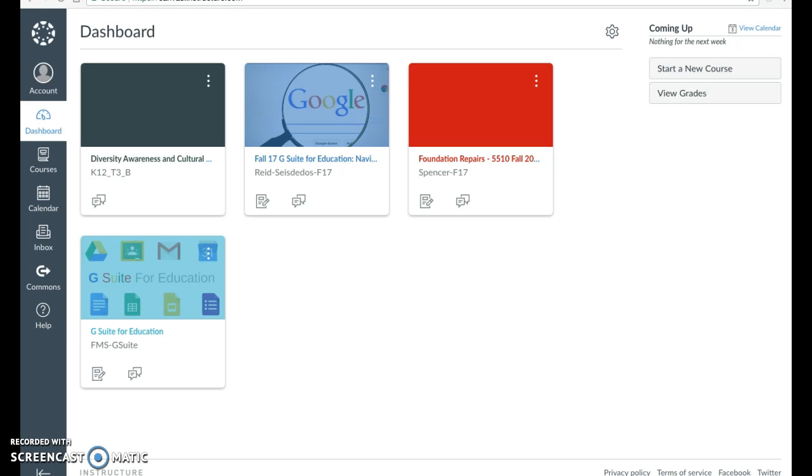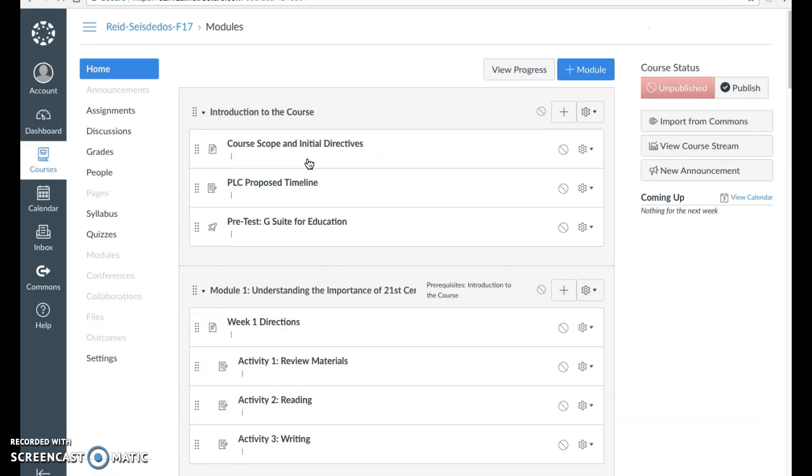So the piece that I'm going to be sharing with you particularly is an item entitled G Suite for Education. I'm going to go ahead and open up this particular tile for you, and I'm going to take you through the course itself.